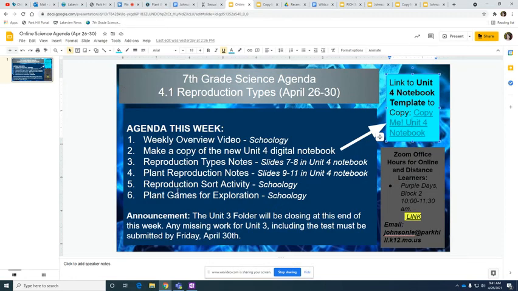So you've got, like I said, your reproduction type notes. Those are slides 7 through 8. You've got your plant reproduction notes. Those are slides 9 through 11 in your new Unit 4 notebook. You've got your reproduction sorting activity in Schoology. And then you've got your plant games.